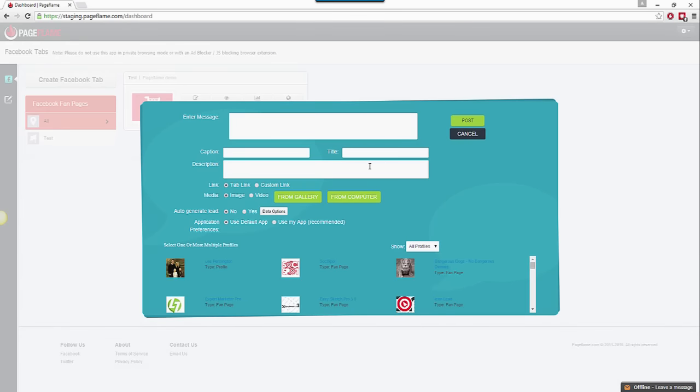So we can share that we have added content to our Facebook tab. Now, this will actually go to our news feed. So I can enter the message. Let's say, for instance, I just added a discount code. Get discount code. Going here now. Caption, we'll just show demo so you can see where it is. Title, demo 1. Description, whatever you want.